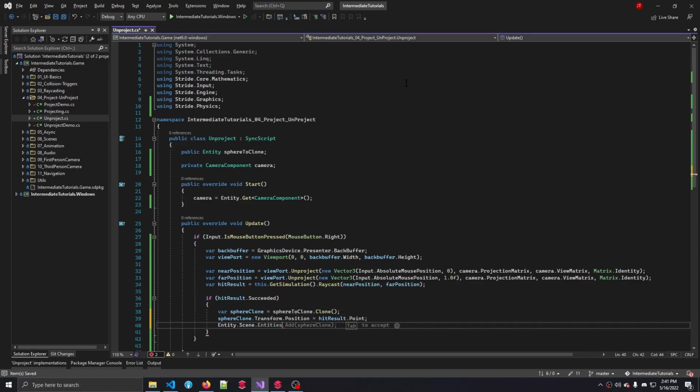And all we have to do now is say Entity.Scene.Entities and add our sphere clone to our scene. If we don't do that, we will not see our sphere clone. Now, obviously, we're not cleaning up our sphere clone properly, but for the sake of this tutorial, we're just going to leave it at this point.